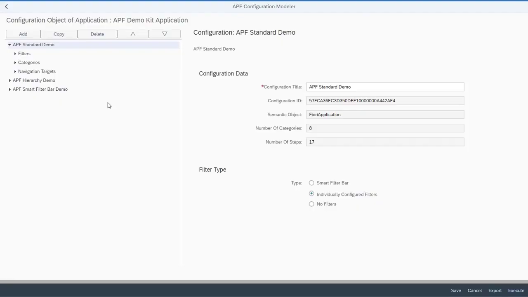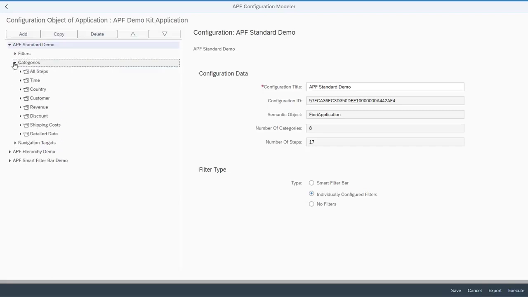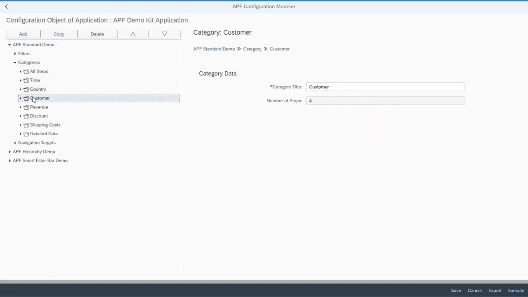In this video, I'll show you how to configure an analysis step using the APF configuration modeler. Launch the configuration modeler and open a configuration. Now, choose the category in which the step should appear at runtime and then add a new step.